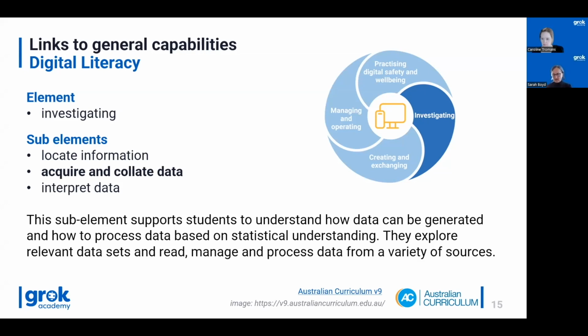on statistical understanding. So you can see they're recommending that you explore relevant data sets, read, manage, and process data from a variety of sources. And this is exactly what we are doing in the changes to V9 with analysing in spreadsheets and databases.